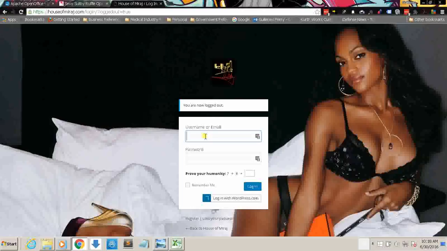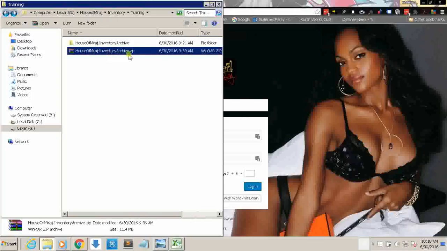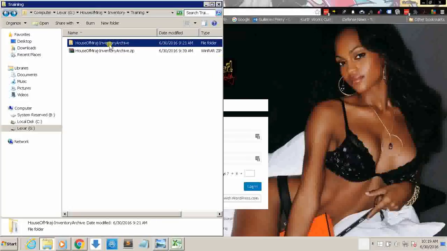email with a zip file. The zip file is going to look something like this: House of Miraj Inventory Archive. All you have to do is right click, and then a dialog box comes out, and you click Extract Here. It's going to be another folder. It's going to look just like this.